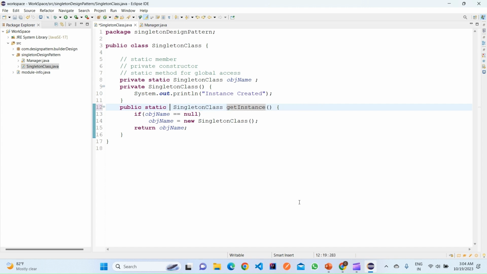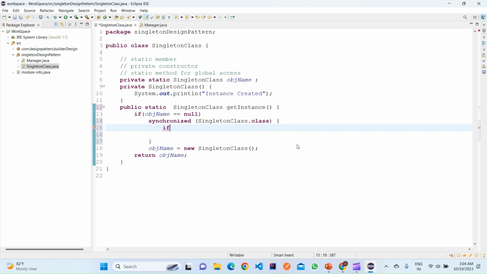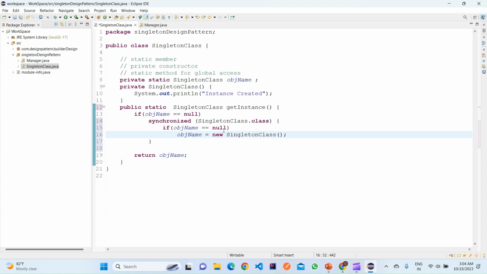For that, let me remove this one. I'm going to use a synchronized block here. The synchronized block is expecting an object here. That is SingletonClass dot class. This is a double checked one. Object name double equals to null. If it is equal to null, I'm going to create an instance of the singleton class and return it back, and I'm assigning it to the singleton object.